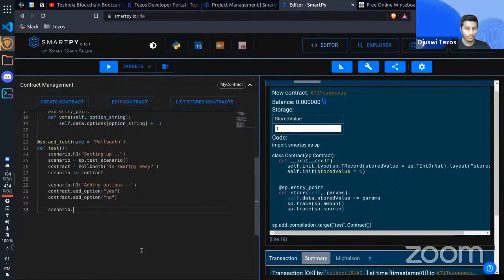Scenario dot h1 voting for the options, contract dot vote. We are calling the vote function, and in the vote function we need to specify for which option we are voting, which is the option string. So we'll just share the option string. Let's say yes, and let's do multiple voting. Some yes, some no. Okay, and let's try to simulate this one.